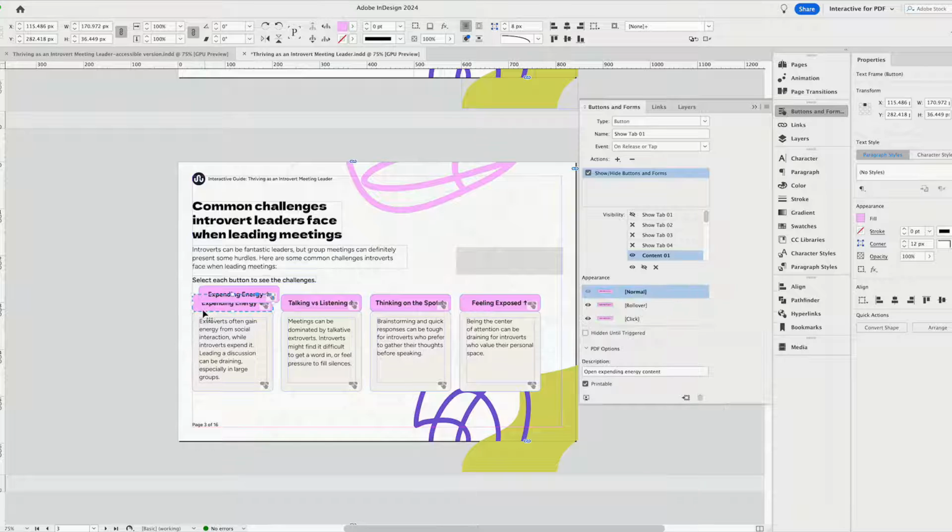Second, go to your show button and you want to add the show hide buttons and forms and leave this unticked. So here you have 3 elements of visibility. First one is show, hide, and ignore. So for the show button or show tab, there are a few things that we want to focus on.